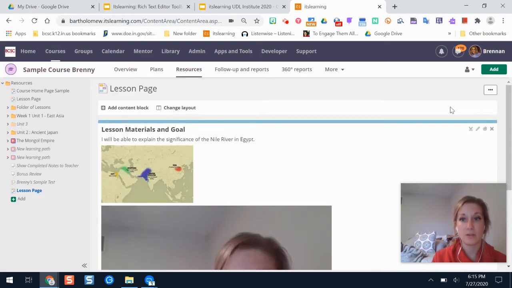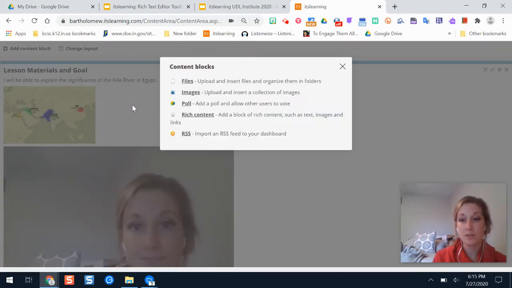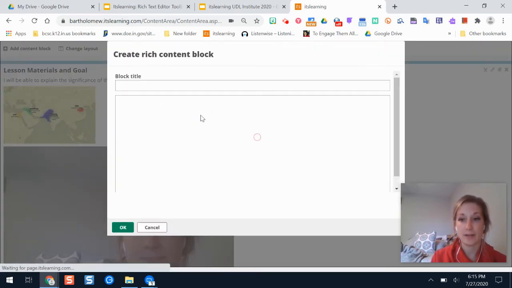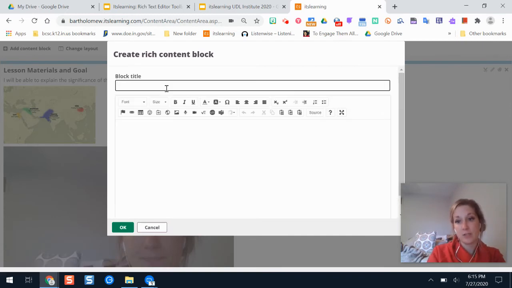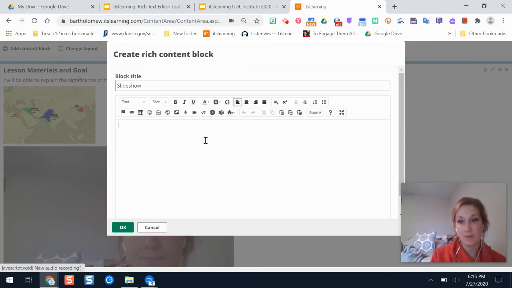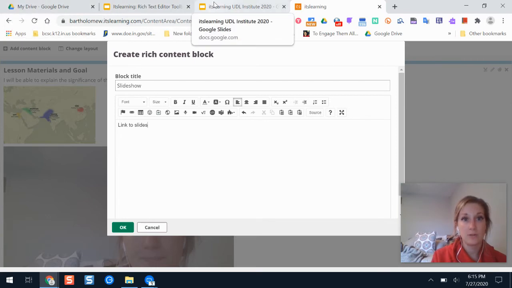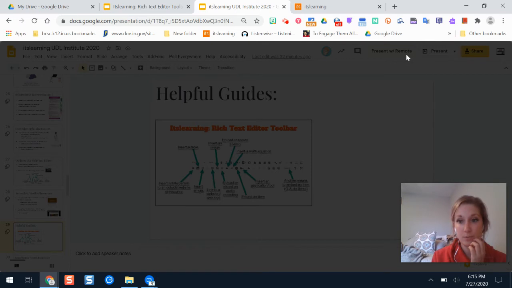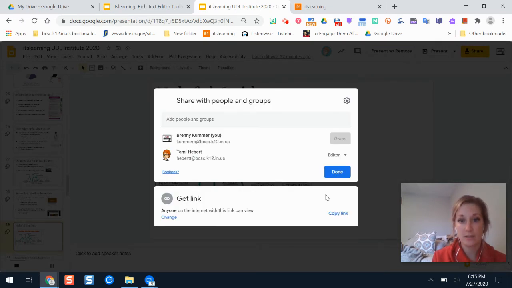The other helpful thing that you can do with content blocks is you can also embed slides and other resources and add links. So the next thing I'm going to do is add another content block here, and I'm going to embed my slideshow that maybe went along with this specific lesson. So if I want to add a link, maybe just link to slides, this is what I can do. I can go and find my slideshow. This is a Google Slides presentation, so I'm just going to click the share button and grab my shareable link here.